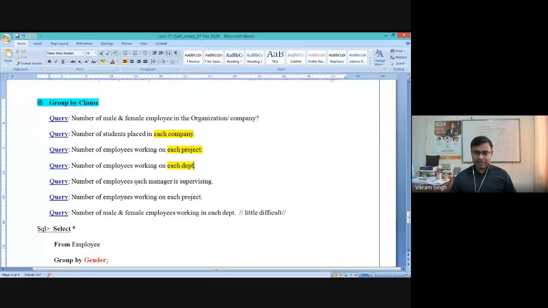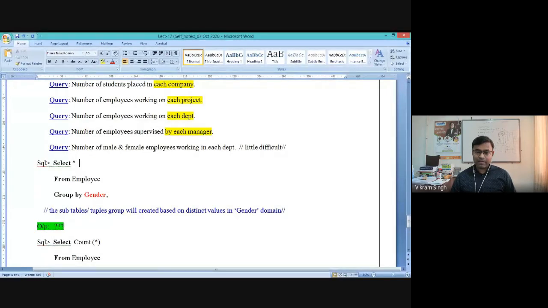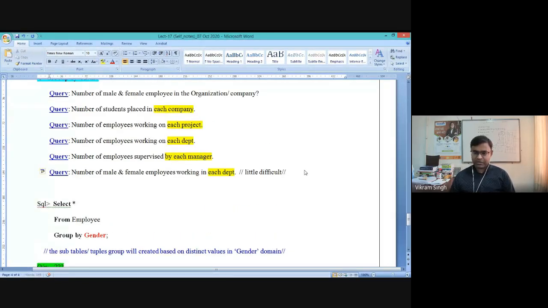Number of employees supervised by each manager. Like this. Number of employees working on each project. I think it is repeated. Yes, it is repeated, so let's remove it. Number of male and female employees working in each department. Right. So what we have observed.